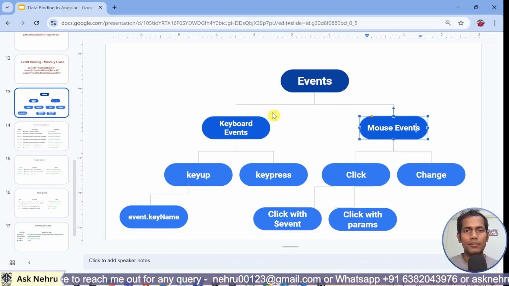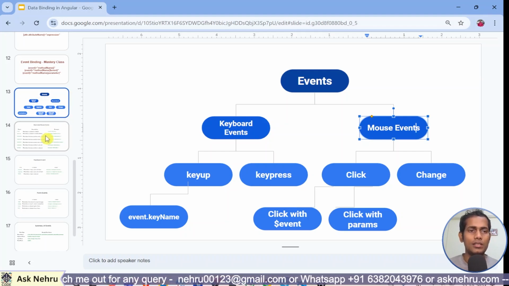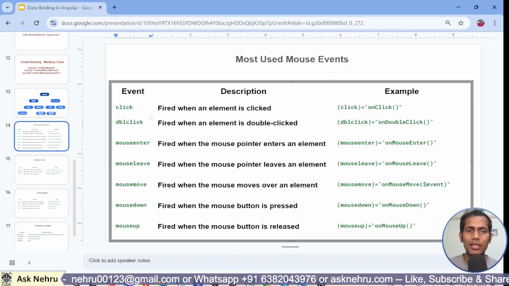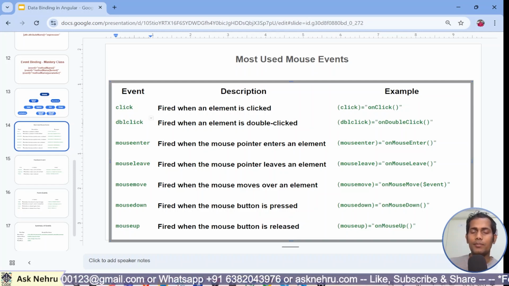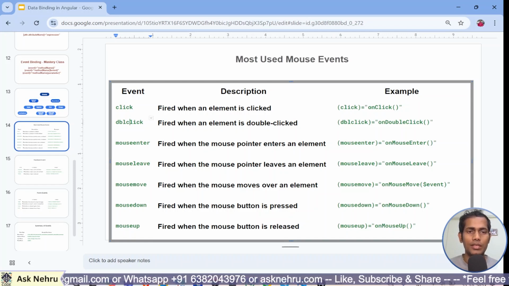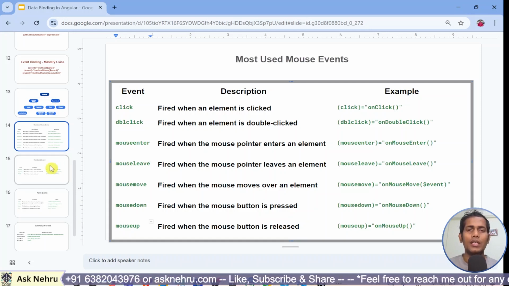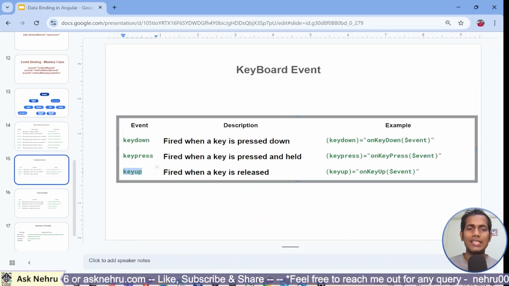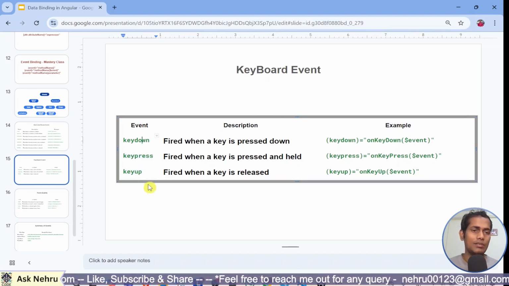So I have listed them in separate slides. Here I show you the most used mouse events. See guys, click is there and double click is there. I mean whenever the user clicks twice, it is triggered. Mouse enter, mouse leave, mouse move, mouse down, mouse up. Okay, and we have keyboard events. In the keyboard events mostly we use keyup, and sometimes we use keypress and keydown as well, as per the requirement.